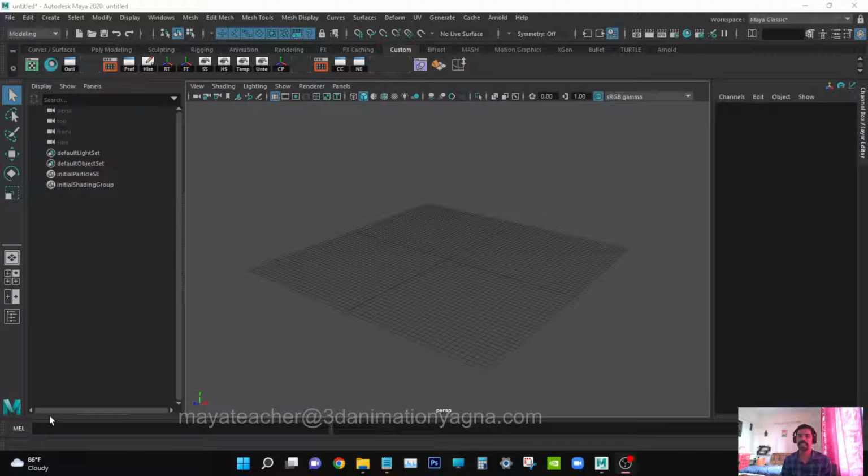Today we shall see how to make a teacup using the Wedge tool. In the previous video we used the Bridge tool and Torus, and in this video we are not going to use those tools and polygon primitives. We will be using the Wedge tool to make a teacup. Okay, let's start.